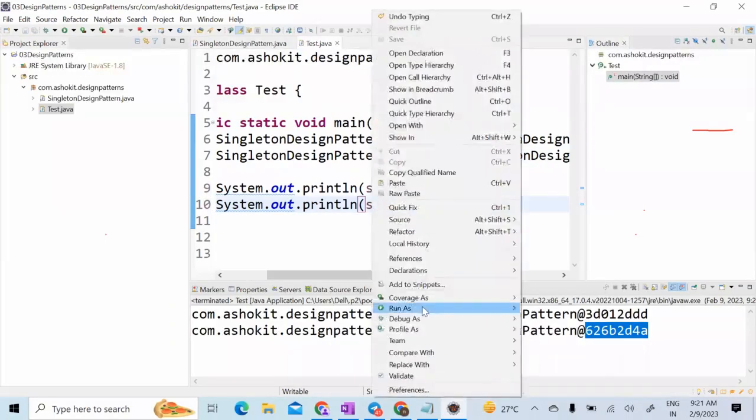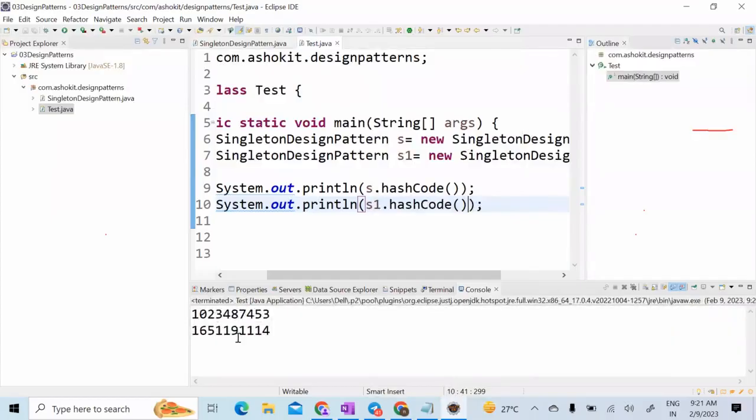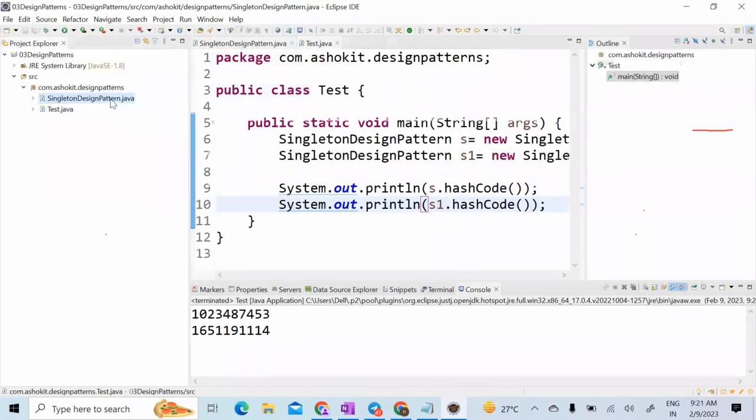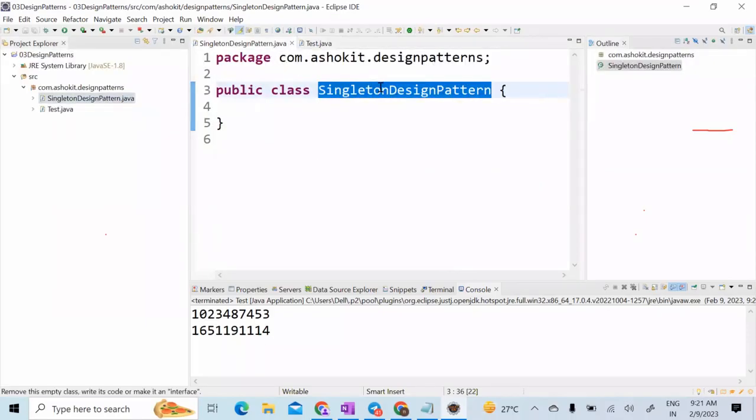Run the program. See, a different hash code is printed. What does that mean? How many objects are getting created now? Two objects. So can I say that this class is following the singleton design pattern? No, because I'm able to create multiple objects.